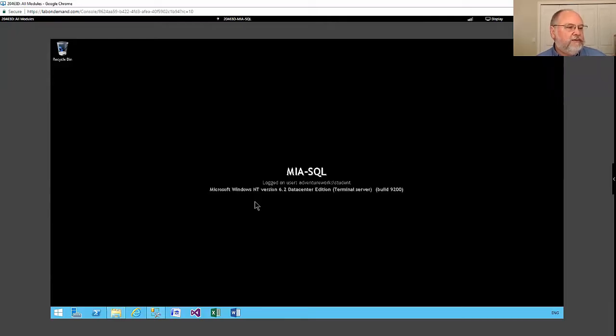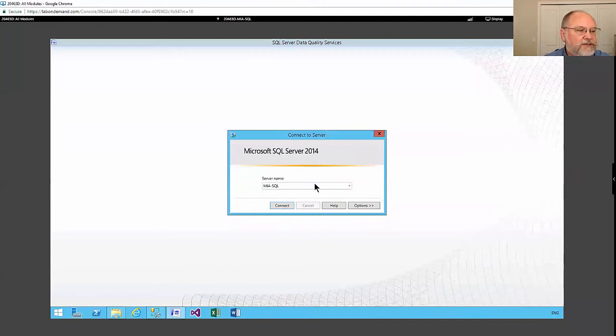Now, when we're dealing with DQS, there's a client, and the client we're going to use is already set up for us in our taskbar. It's right there. So I'm going to select that. The first thing it wants to know is what server we are going to attach to. We're going to attach to MIAC.